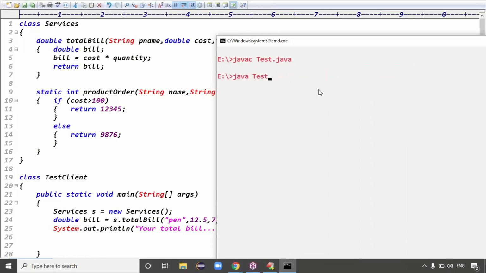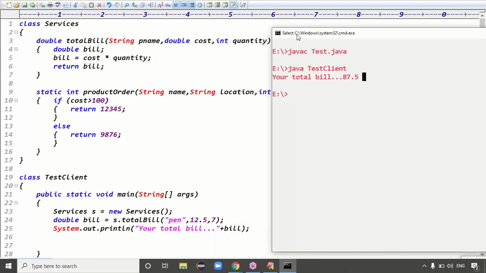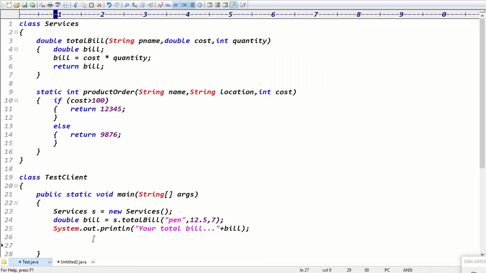You want to execute the test client code. Please execute the test client class: java TestClient. As you can see, your total bill is 87.5. Why 87.5? Seven pens, almost 87 rupees. So like that, you can call the method by passing inputs, and whatever data is returned by the method, we have to hold the data and print it.